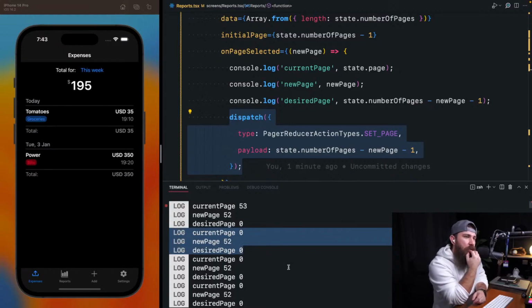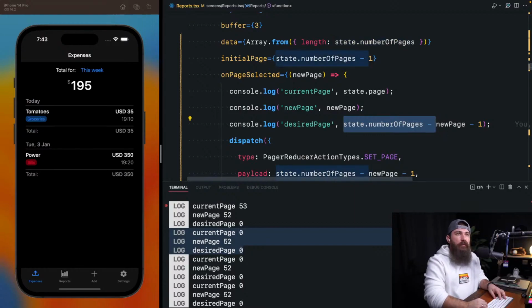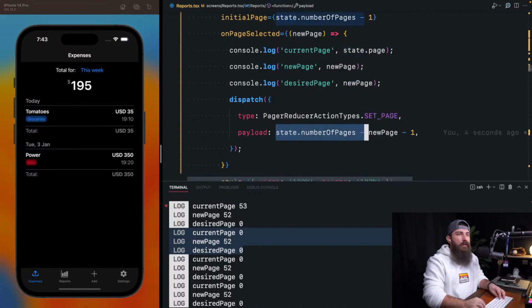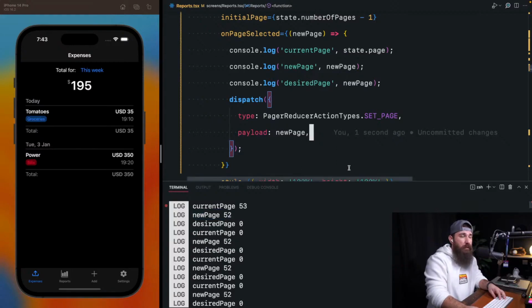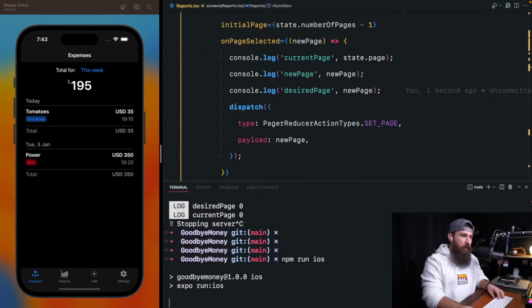Why do we want to go to like 52? And also, why is on page selected called that much? And also, is this still relevant? What if we just do this? Because if we're on the last page, then the new page of 52 is gonna be the page that we actually wanna see, right? Okay, let's run it again.